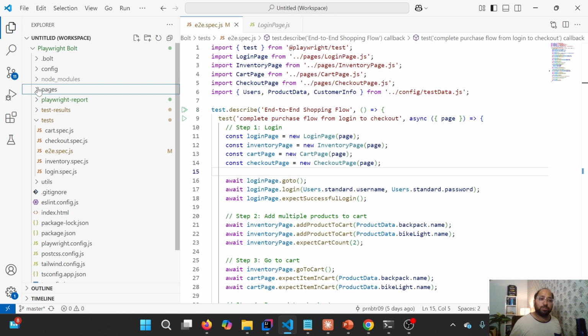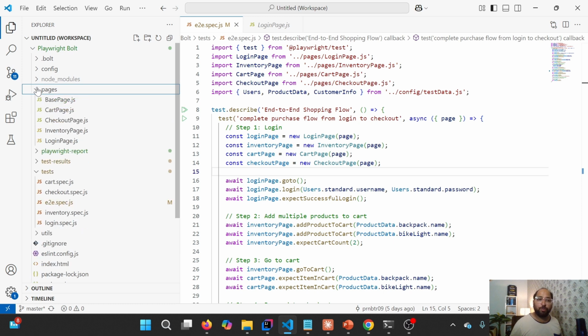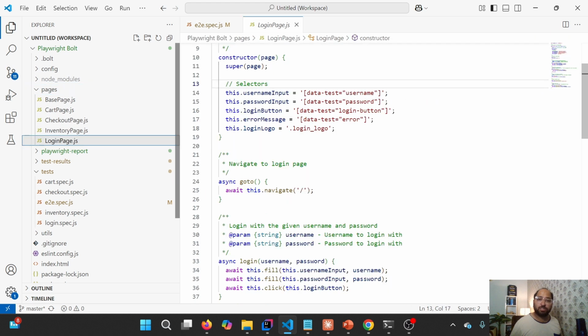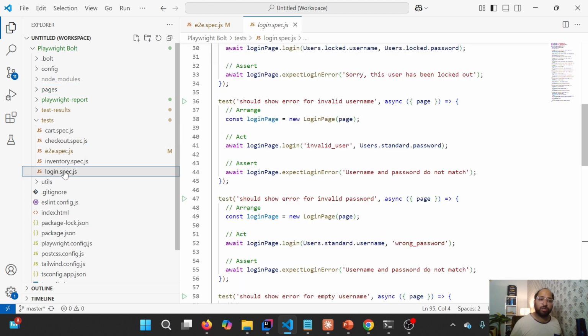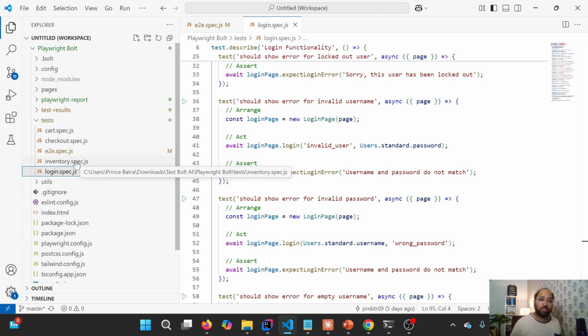Now let us try to understand this particular framework. It is based on a source demo app, and it is based on Playwright. It has developed a page object model where we have the pages of the application, and each page contains the locators and their respective actions. And then we have this test section, where it has defined the test cases. It has a login test case corresponding to the login screen, then inventory, checkout, cart, and end to end. So these are the test cases defined.